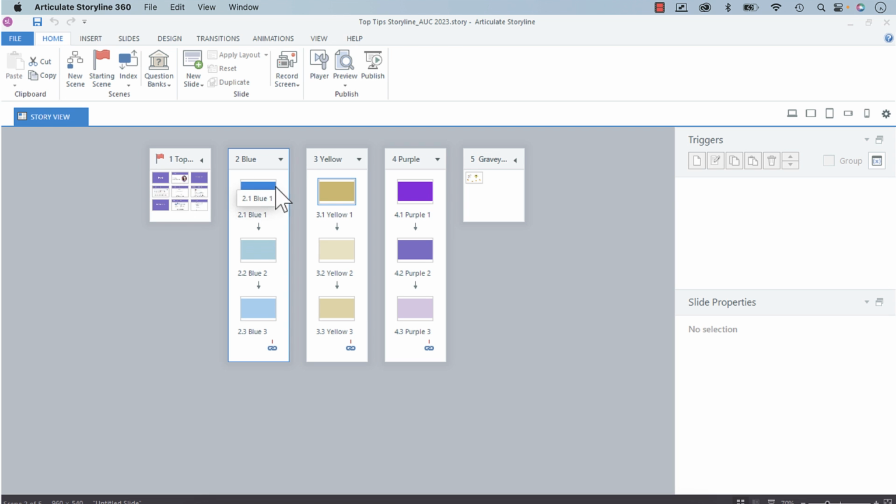So here we've got five scenes, and we're going to be working with these middle ones. So all you have to do if you want to move a scene is select the scene you want to move. So I'm going to select purple here, and it's in the four slot, I want to move it to the two slot.